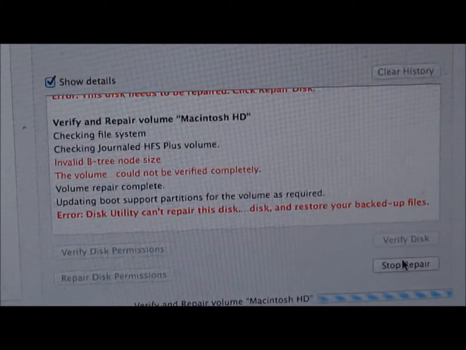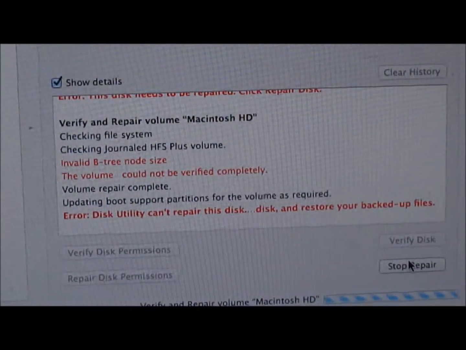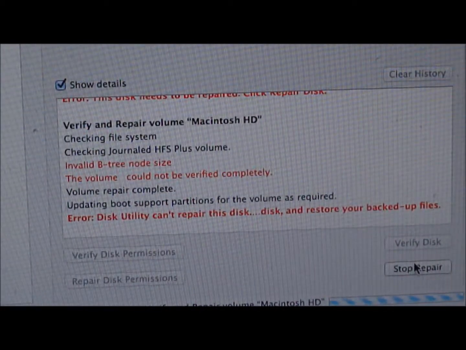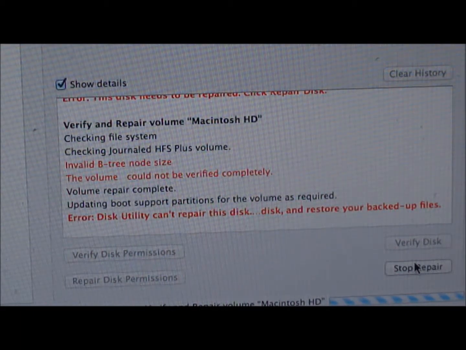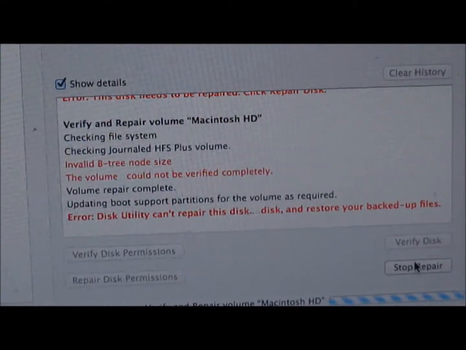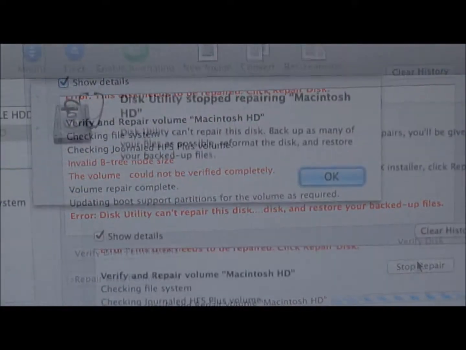So this is after I'm in the utilities page and I'm trying to do a disk repair. I also just tried to reinstall the OS, and that did not work. So the disk was not mounted, and you can see I tried to repair it, and all kinds of problems. So in the end, I just got this.